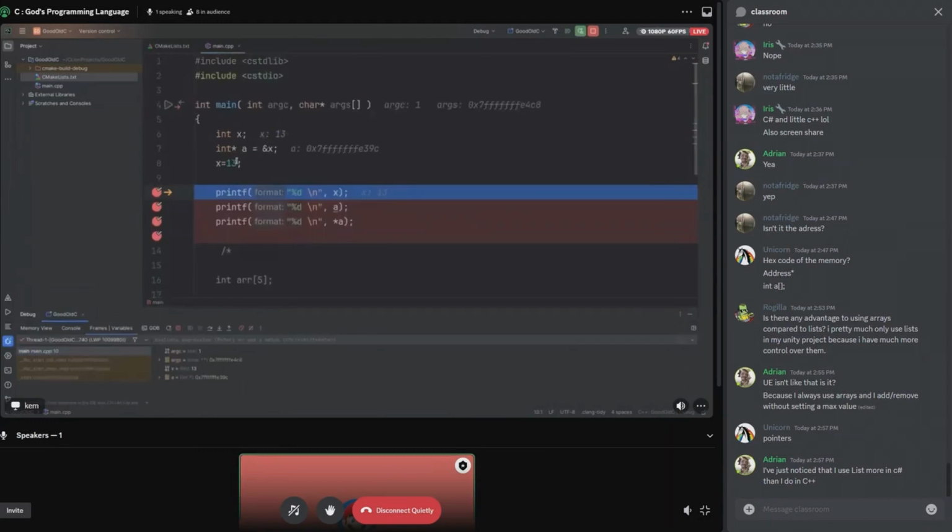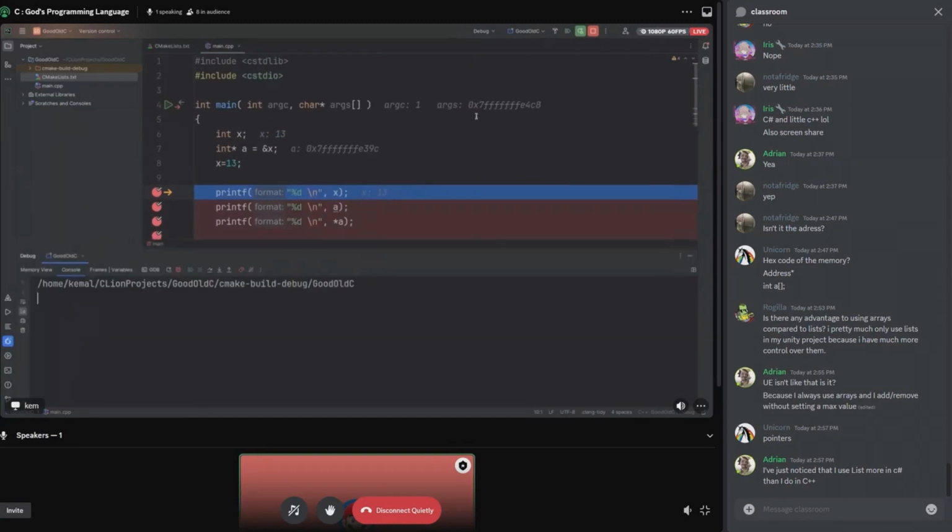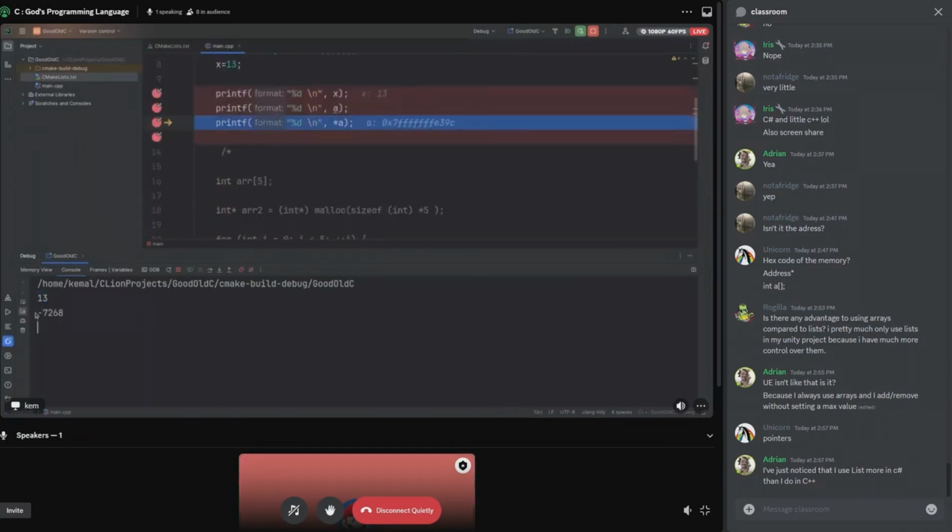Okay, first, since we assigned 13 to x, it just prints 13, right? We can see it in the console. I mean, we will see it after I resume the program, but yeah, it just prints 13, right? Right now, it will print the address because this a is a pointer, right? So it holds addresses. That's all it does. So when I do this, we see a weird number here, which is the equivalent of this value.